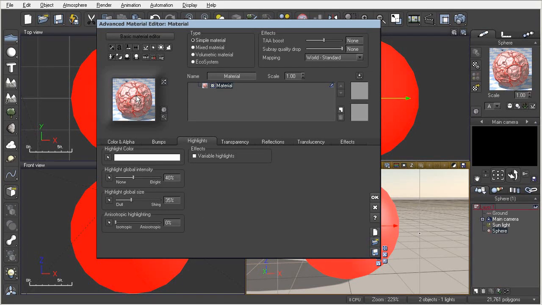Now, this color is going to be controlled by the highlight global intensity. So either it's going to be very dull, where it has 0 highlights, or it's going to be very bright, and we have a lot of these highlights here, very, very shiny. All right, now we have the highlight global size.